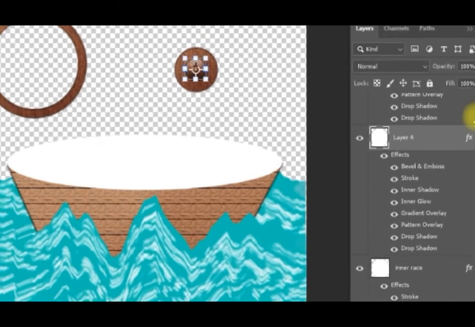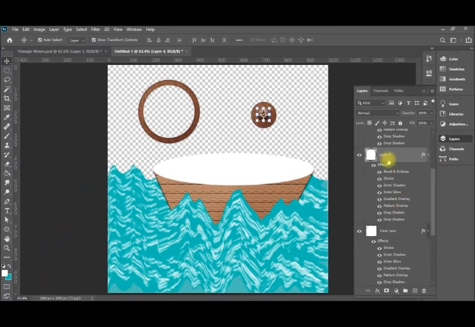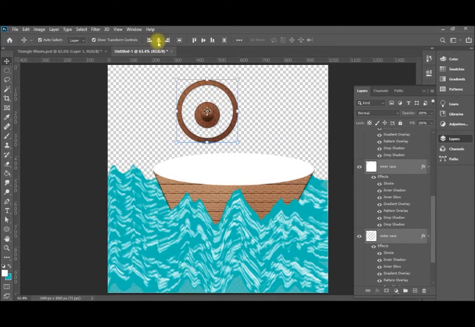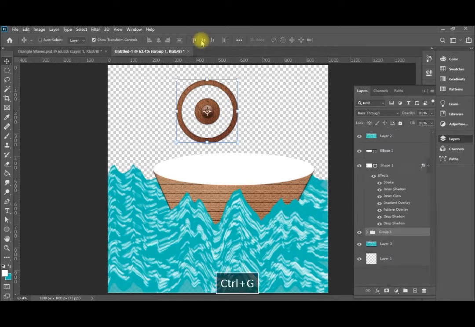Okay, then I'll select this one. I will call it the hub so I know it. I'll select the inner race. I'm using Control plus click to select, and the outer race. Now they are all selected. I'm going to center them together. Okay, after centering them, I put them in one group using Control G. Now I'm having my group as an element. I will call this group the wheel.